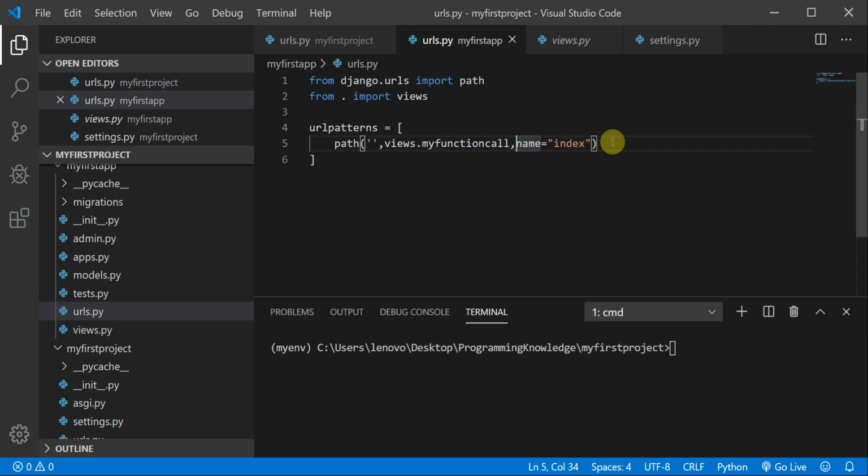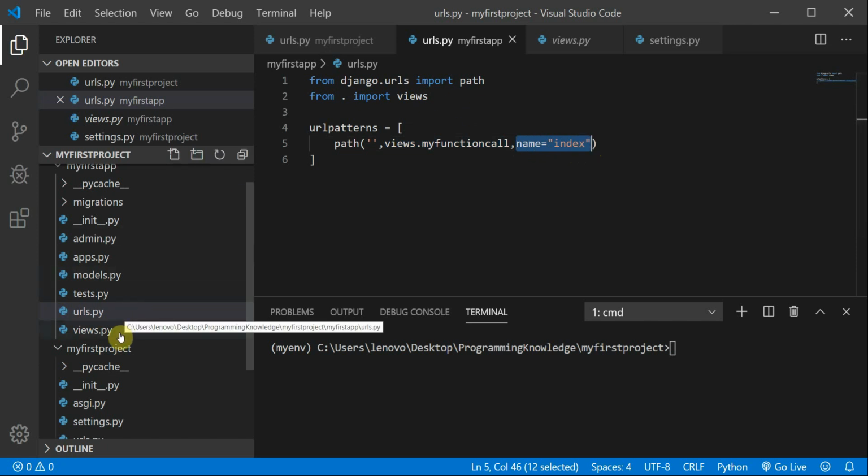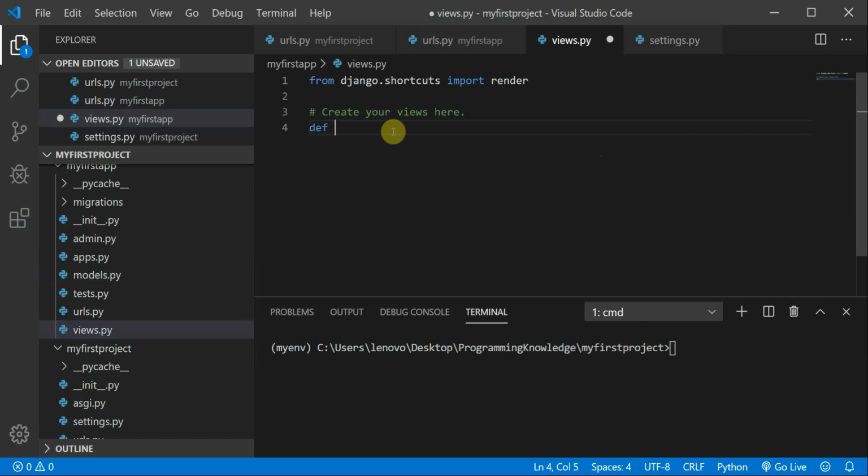Okay, so what I'm telling you is that this path calls views.myFunctionCall, which could be any function name, and I have given this URL a specific name called index. Now you would move to the views.py file and define a function myFunctionCall, and this takes a request as a parameter. You have to define this because you are making a request to this function call.